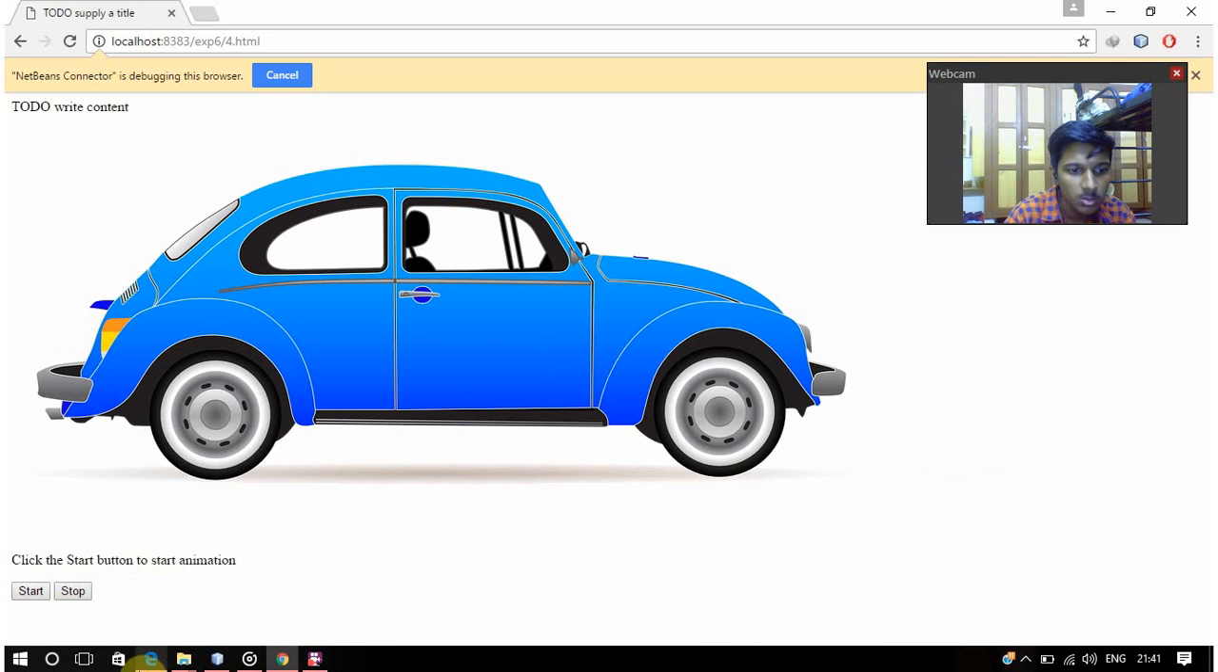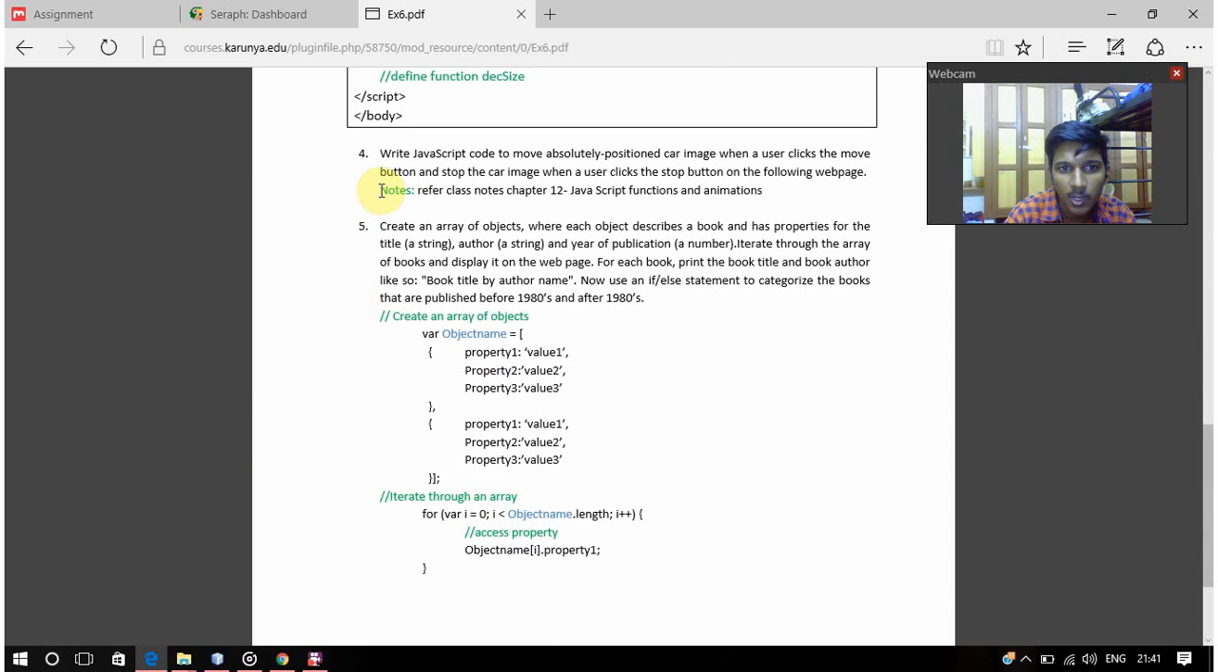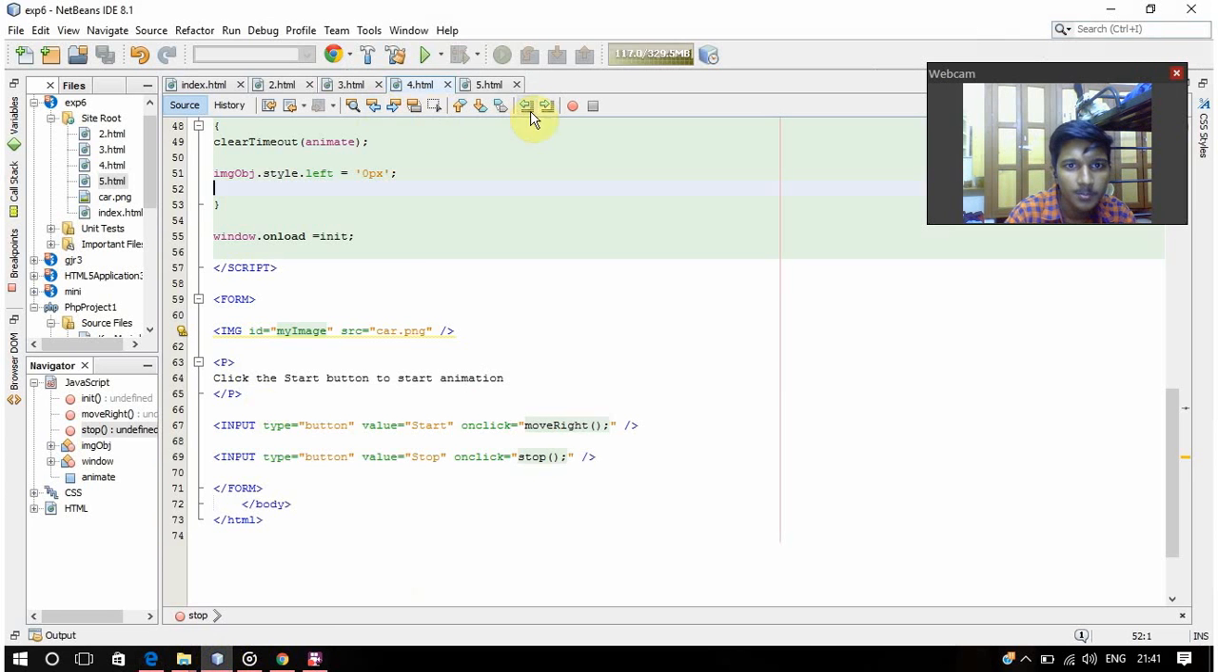And here my fifth question is to create an array of objects where the objects describe a book, with properties for the single string, the string, and a year of publication number, illustrated through the array of books and displayed on the web page. For each book, print the book title and author name. Now use the if else statement to create the categories: books published in 1980 and after 1980. Now I am going to show my code.